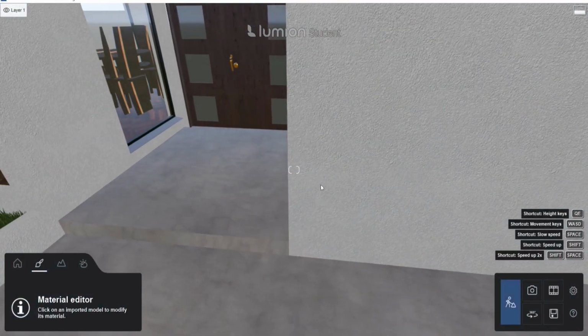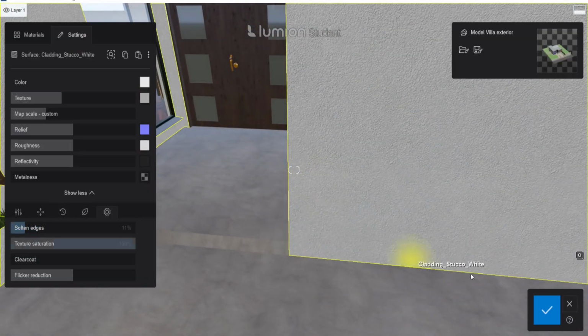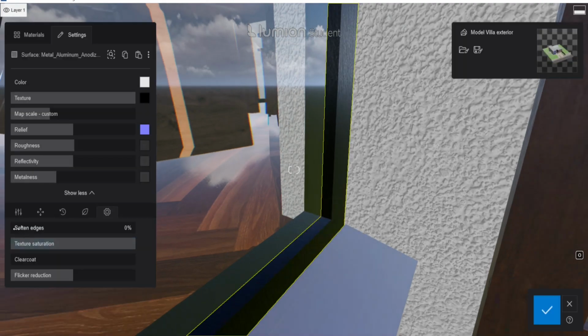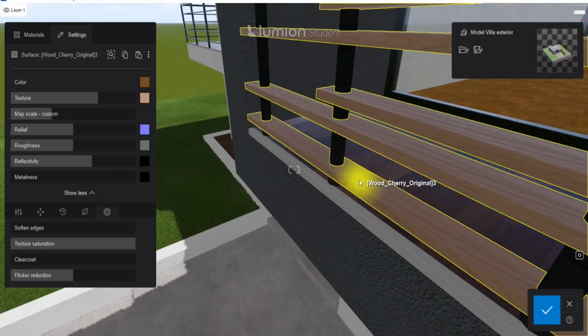Let's do this also for the walls, the window frames, and the wood.